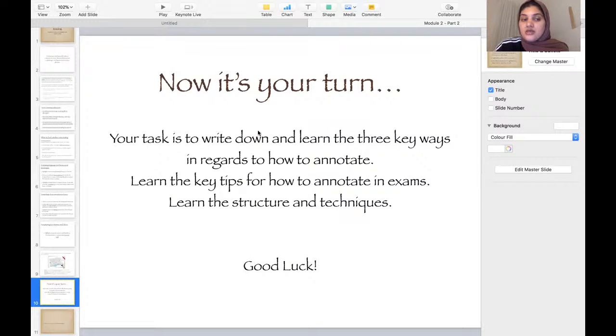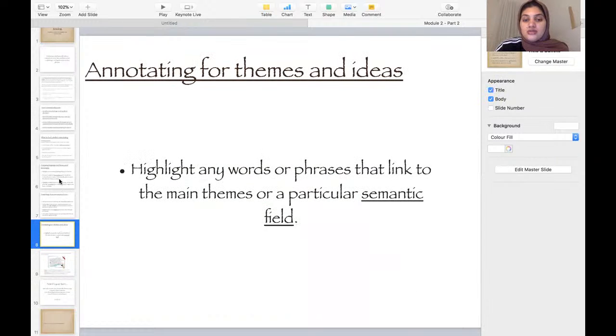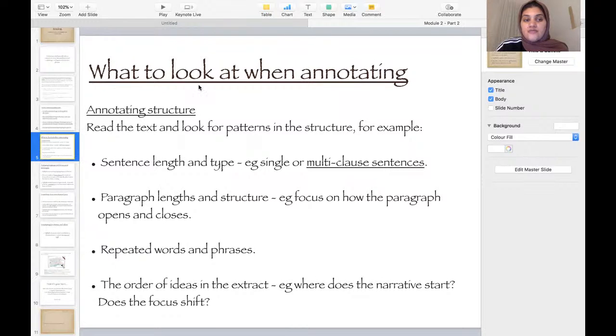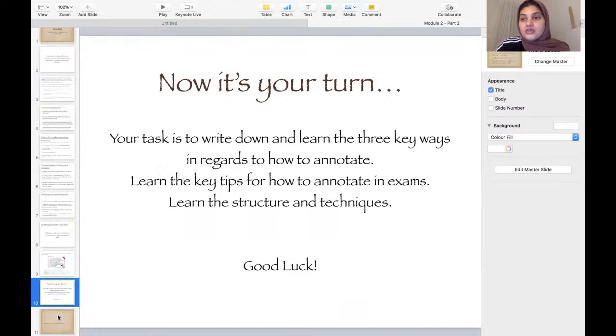So now it's your turn. Your task is to write down and learn the three key ways in regards to how to annotate. So learn the key tips for how to annotate in exams and learn the structures and techniques, okay? So the structure and techniques include this. These are the techniques, and all of these are techniques, and the structure. Learn the structure of how to annotate, basically, and the key tips and the three ways that you're supposed to annotate with. So this is a very simple and basic lecture again on how to annotate your reading passages.